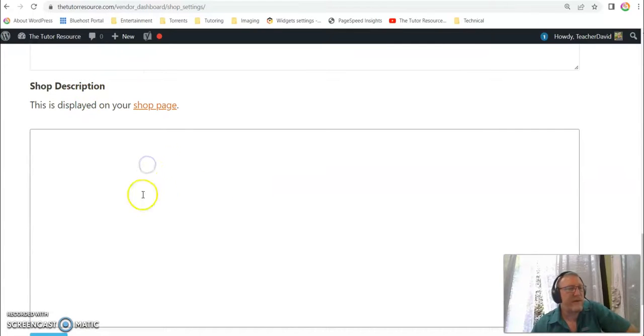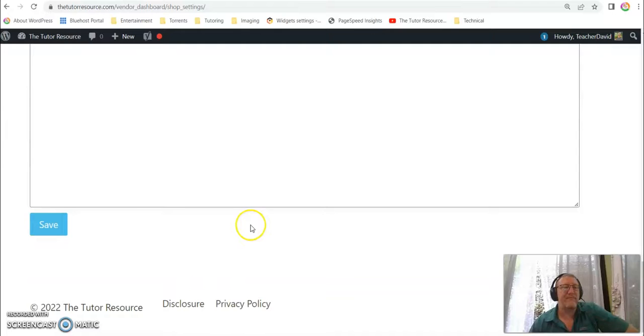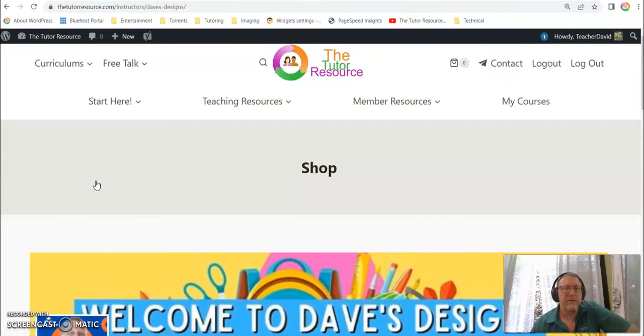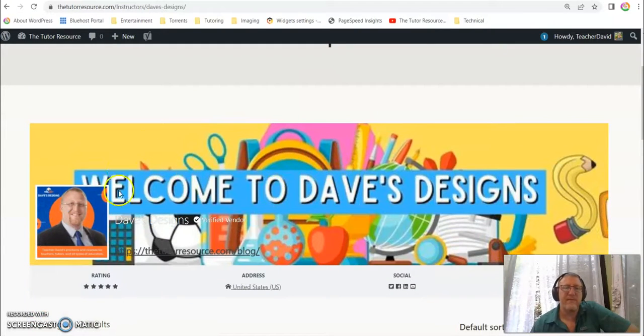So you can just type in anything and tell people what your shop is about. Are you an ESL designer? Do you design mainly ESL lessons, English lessons, history lessons, a little bit of all with the core subjects? Just tell people a little bit about your shop, and you'll save it right there. And then you can come back. You can view your store. If I view mine, see it pulls it up. I've made a few changes on mine.